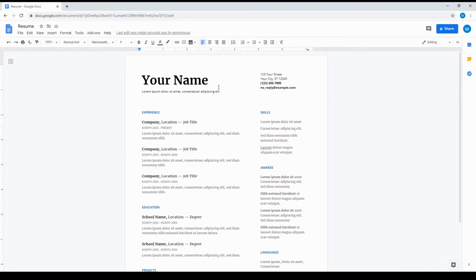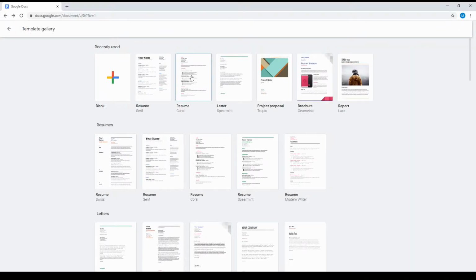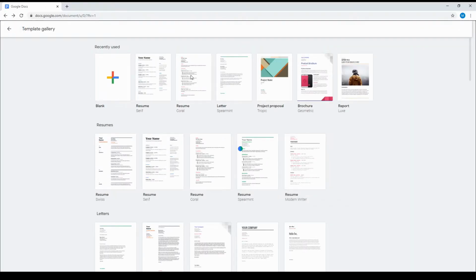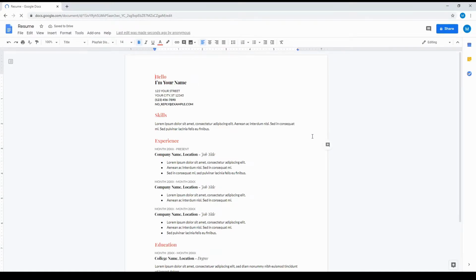As you can see, everything is already labeled for you. You just have to change where it says your name and put in your information. Everything looks nice and neat. Of course, this isn't the only one to choose from. You can go back and choose another one. It looks a little bit different and maybe more to your liking. Again, the layout is already there for you. You just need to fill in the blank, so to speak. Change everything that you need.